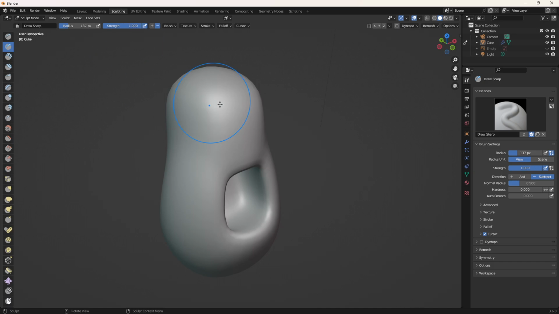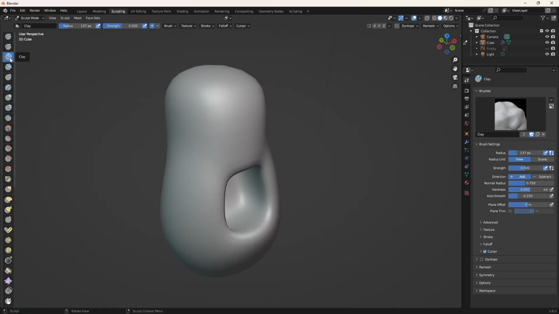You notice our strength reset, so we want to increase that. We can change it back to the direction of additive. And then we can get into some of these others. The clay tool is similar to the others. It just gives you a bit of plane control, so that way you can kind of force it to act on one plane over another.